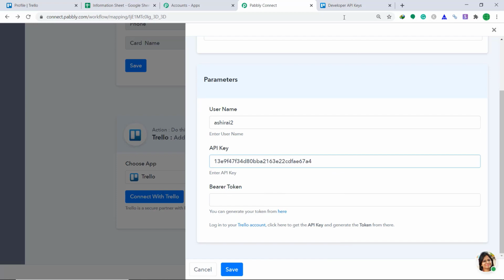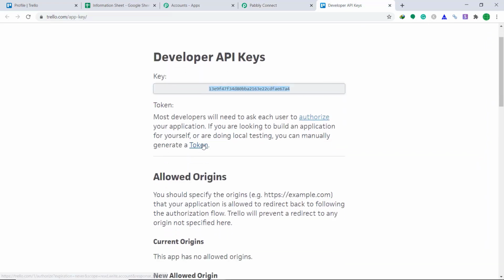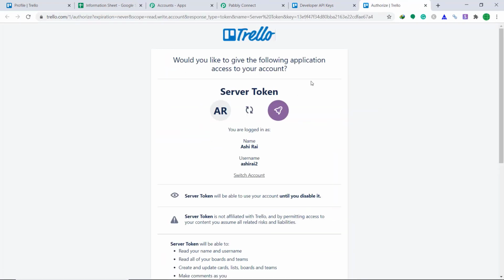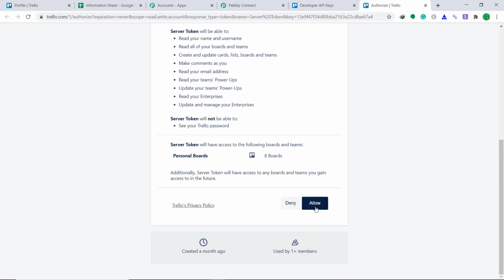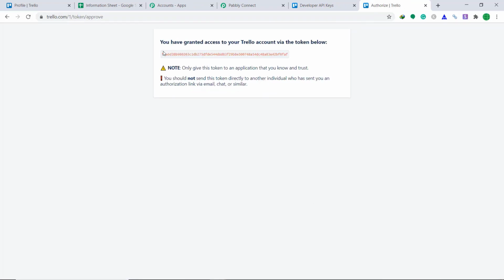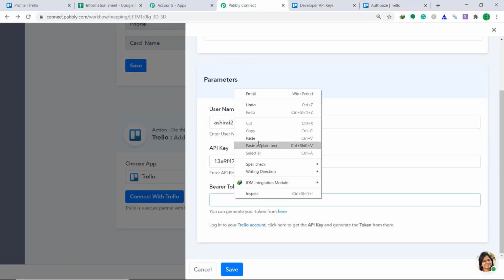To get the bearer token, go back to this sheet and click on Generate a Token. Here, scroll down and click on Allow. Okay, so this is the bearer token you want. Just copy this and paste it here.